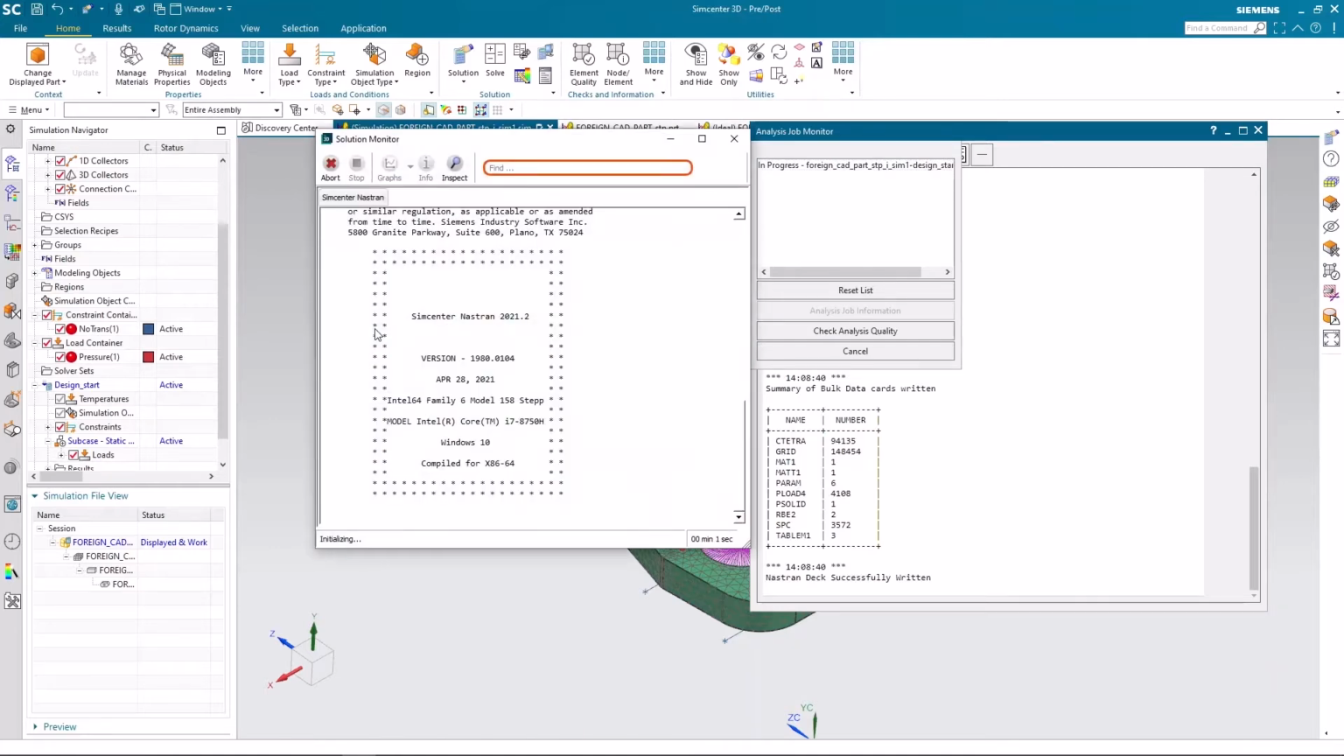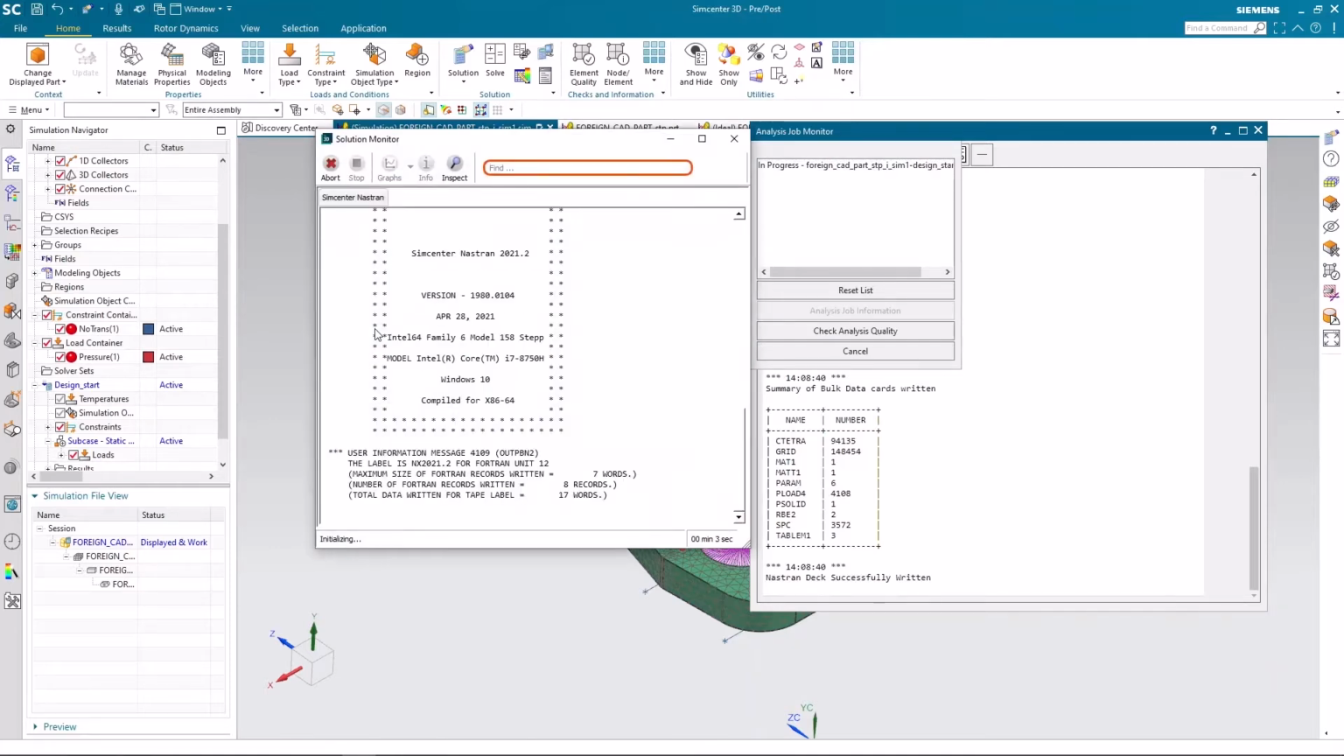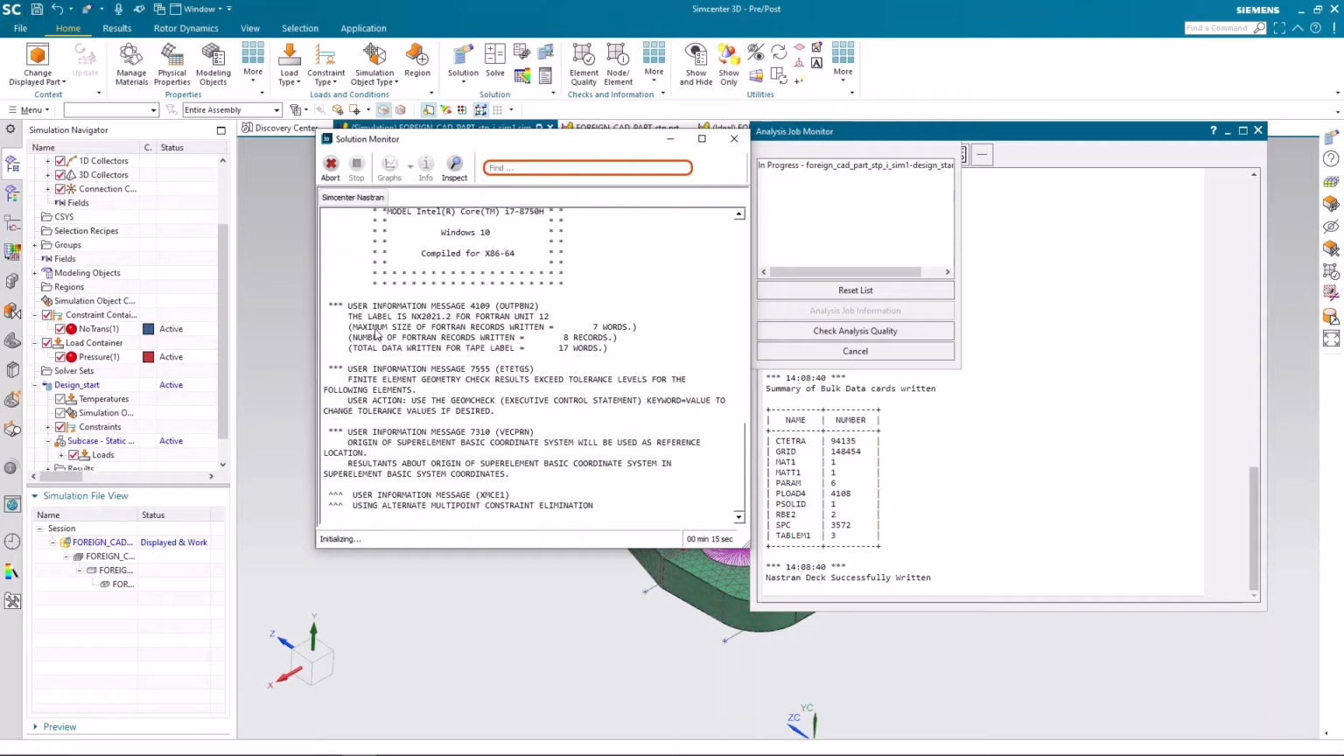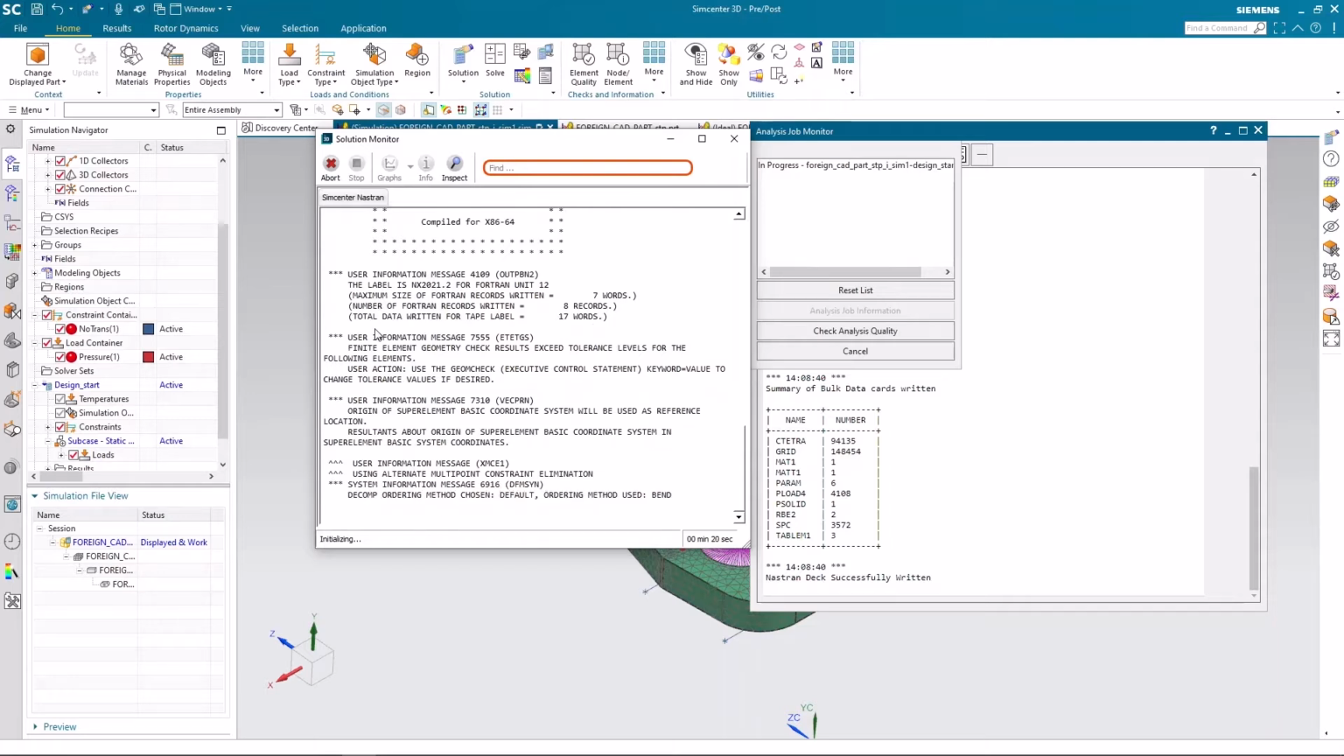So this way Simcenter helps us to set up our simulation model much faster and easier, and we can get our FEA result as fast as possible, so we can check the performance of our product and reduce the time of design development by doing simulation at the earliest stage of the design cycle.